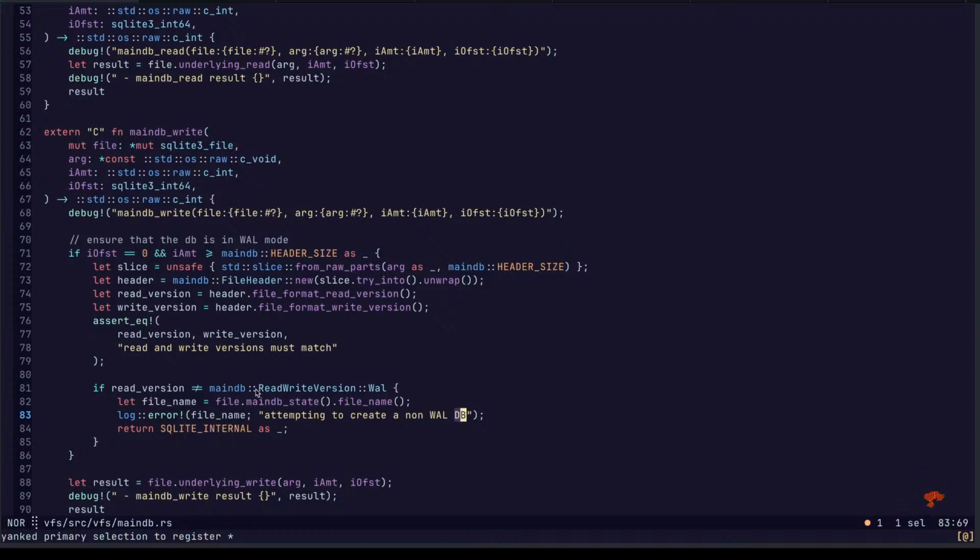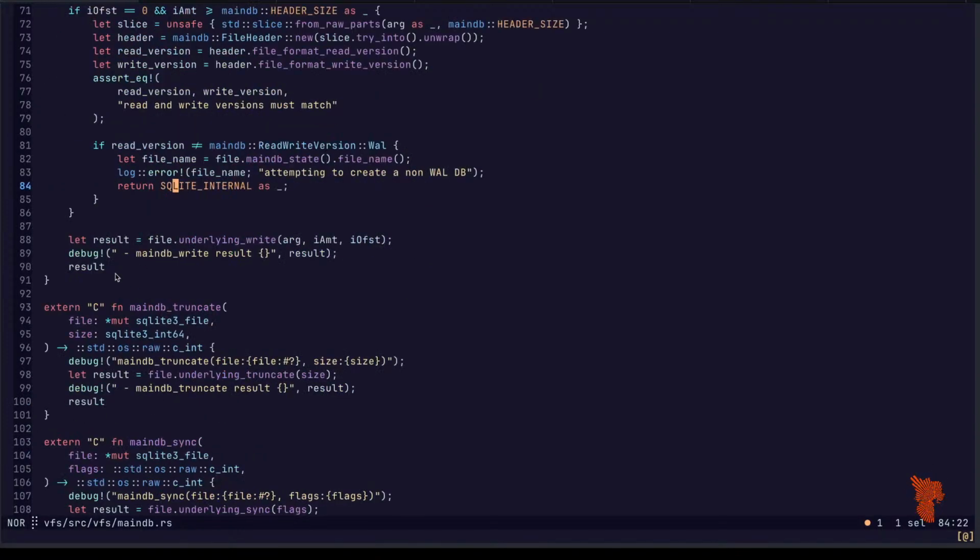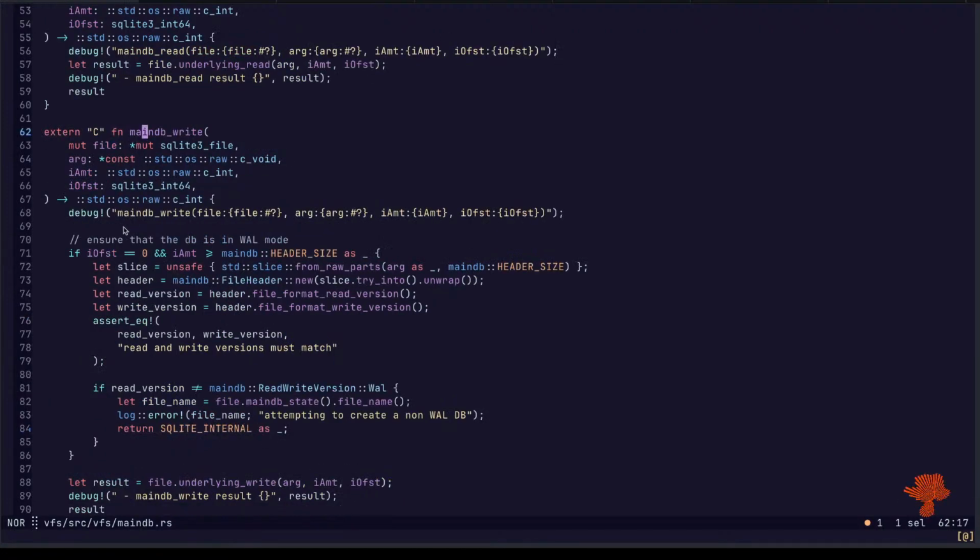There we go. So we should get this internal error for our test if we attempt to write the header of a database and it is not a WAL log. Okay. So we now pass the header data and so forth.